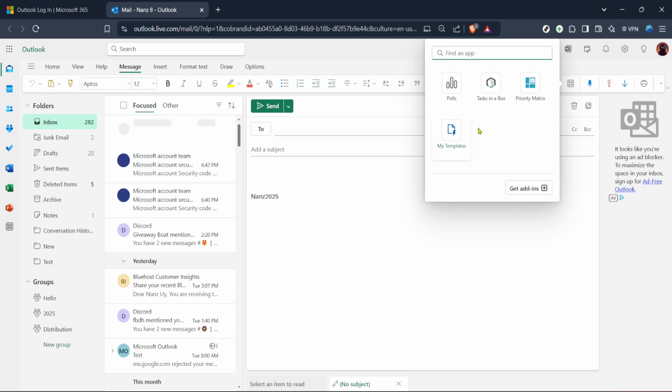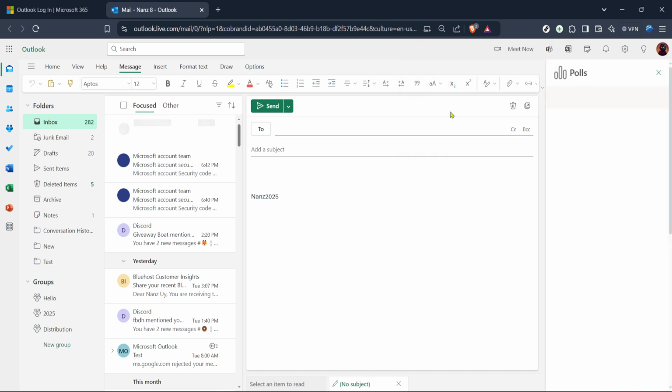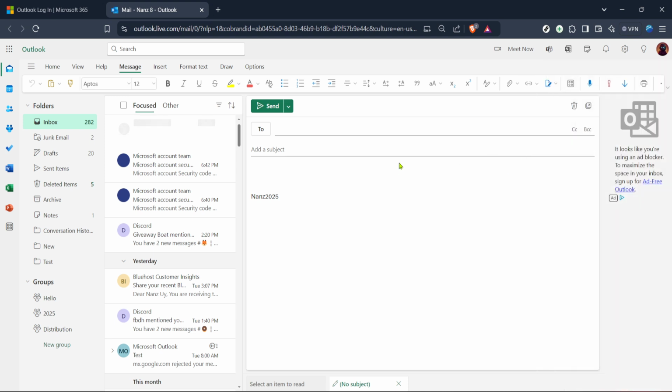What we're looking for is a specific add-in to help create a poll. In the search bar provided, type in poll. You should see a few different options related to polls. The one you are interested in will likely be one of the top results. Once you've located it, press the add button next to it.